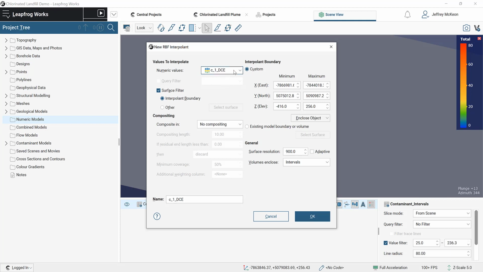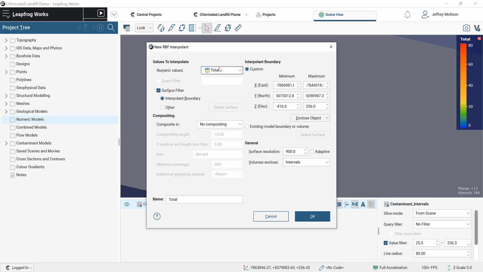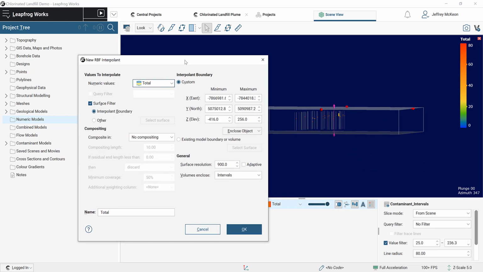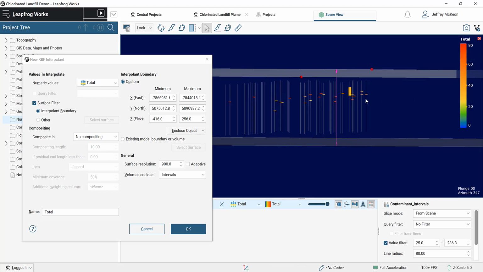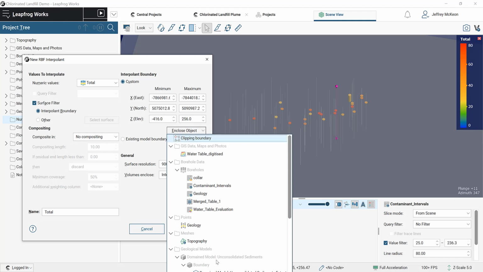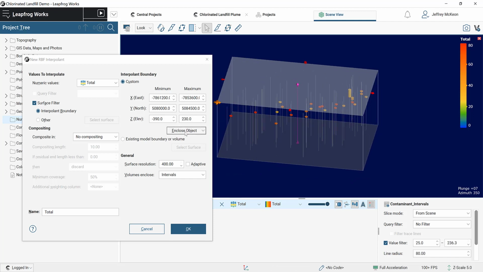So initially I'm going to want to set my numeric value to the total concentration. You do have options for compositing. In this case, because there is only one sample per borehole, I'm not going to do compositing, so I'm going to leave this as no compositing. We have to set a boundary, so I'm just going to stick with what I've been doing and use the initial extents that I chose. Set the surface resolution to 30.